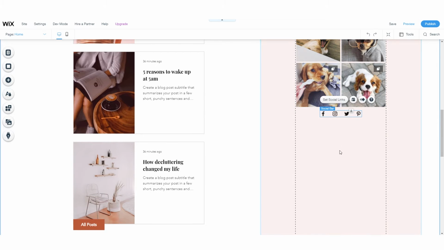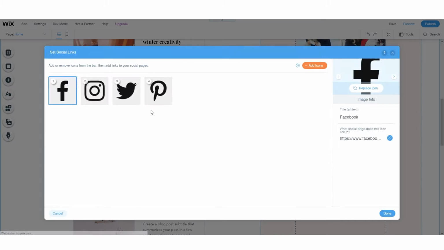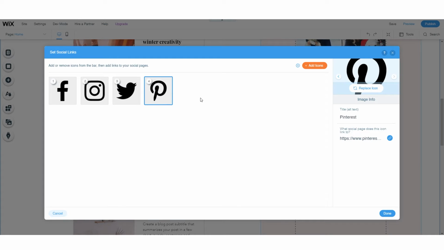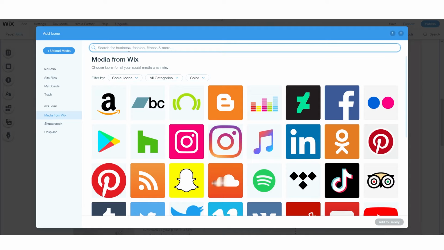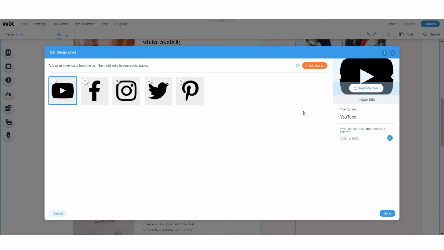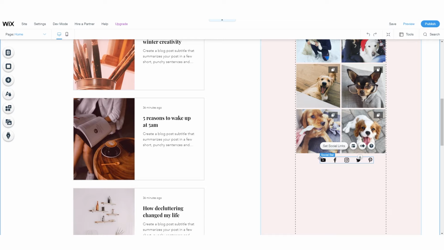The social bar. If you have other socials, you can change it here. So you can change all the links to the socials you have. If you have another social, let's say we have a YouTube, we're going to search for YouTube. You can choose whatever icon you want to have. I believe the other ones were black, so I'm going to use a black one as well. Add to gallery, and you can add a link. And you click on done. And it's added.